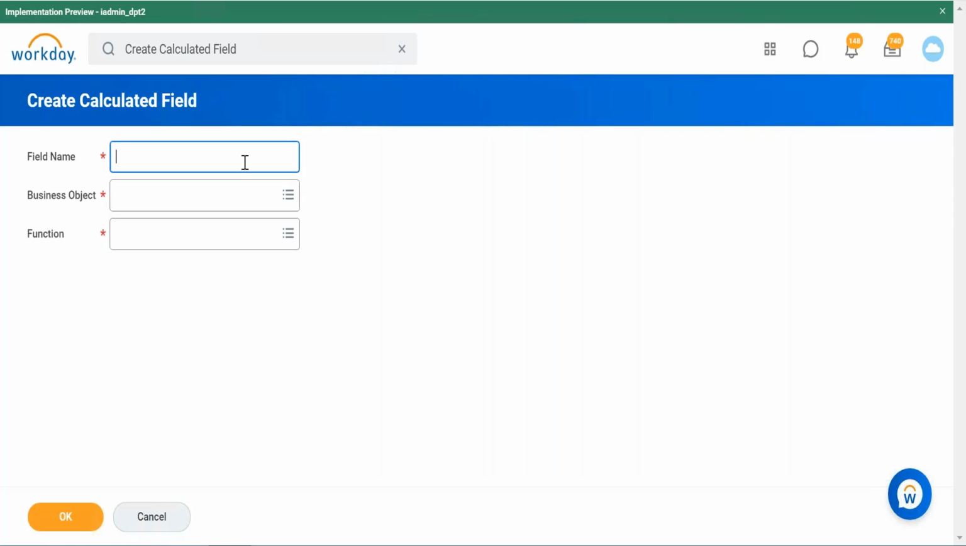One is the field name. Every company has its standard of naming a report and a field. Your company might also have one, so always follow that particular standard. I usually follow CR, then what I'm trying to achieve. Maybe I'm trying to achieve a hire date month. I'm just trying to pull the month from the hire date, and maybe the function that I'm using is format date.